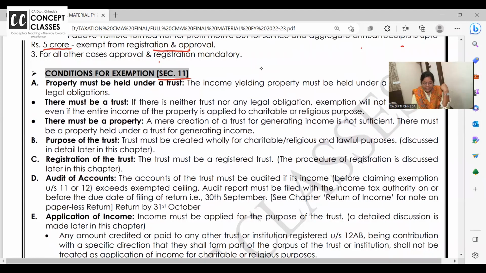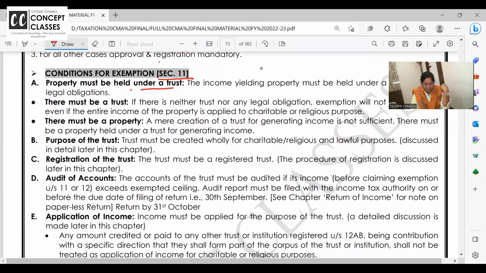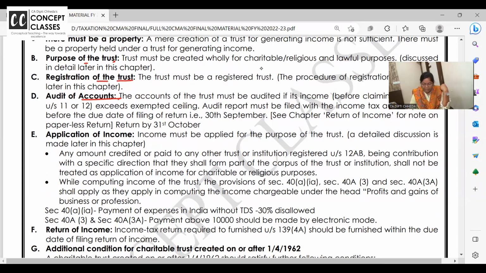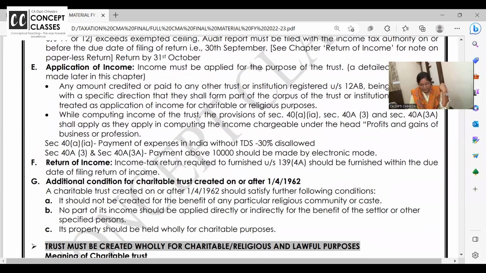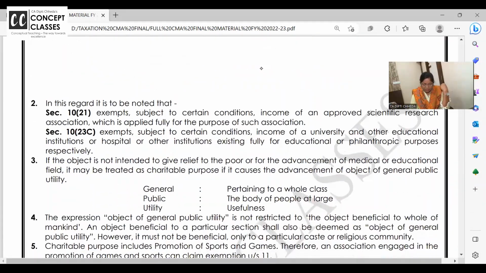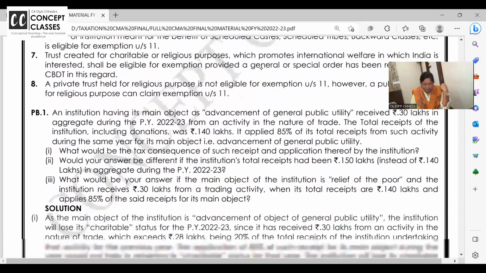If you want to get exemption, there must be property. There should be a proper trust. Trust should be registered. Books of account should be audited. And you should apply the income properly. Okay? Then we have seen how it works for the object of the trust and all.